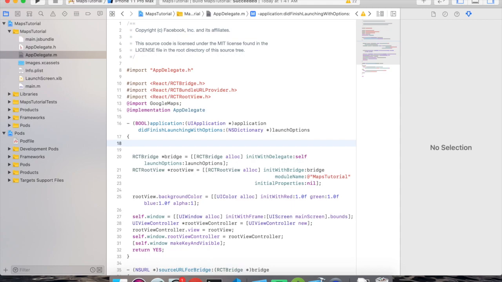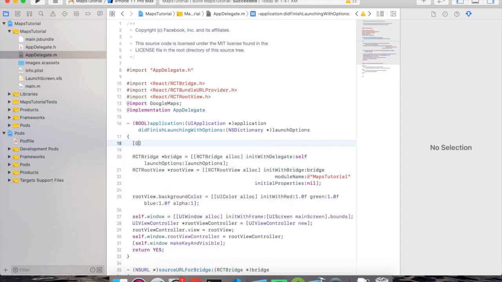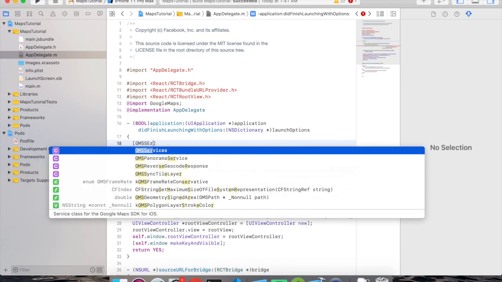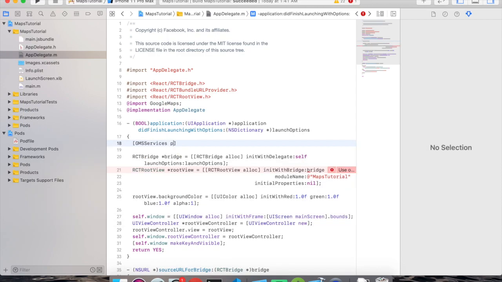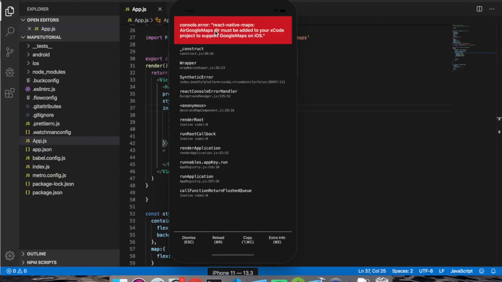Here on the first line, write GMS services provide API key. Here add your API key that you have created, right? Now if I run my project, you will get an error.